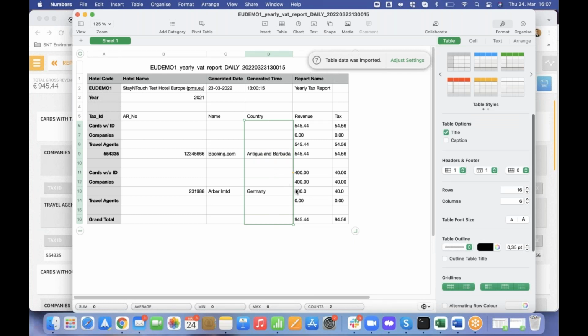The column will appear for companies and travel agencies with or without tax ID. Like in this case, the company doesn't have any tax ID, and the travel agency has a tax ID.